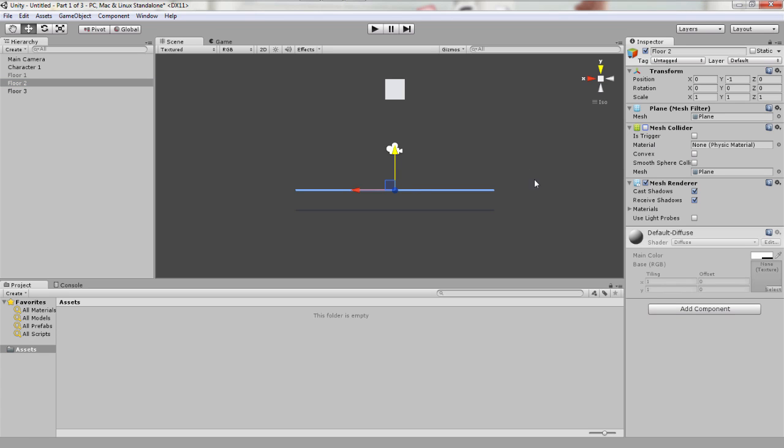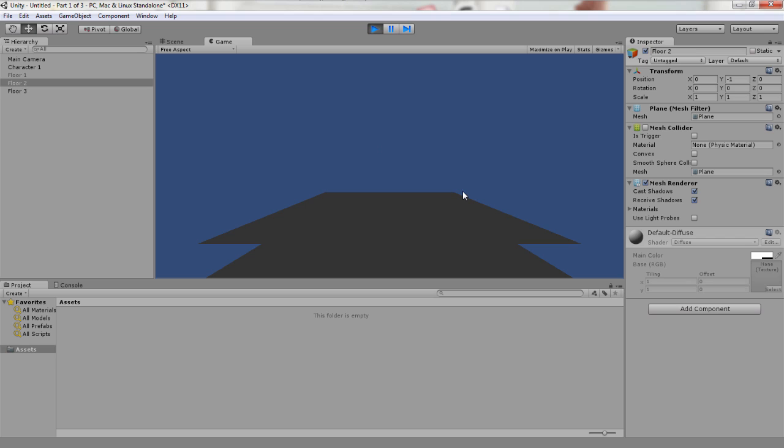As you can see, we can still see the object. However, we've unchecked the Mesh Collider. So what do you think should happen? Let's find out. Hit play. As you can see, it fell right through our second floor and onto our third floor. Because of our camera's view, you can't see it, but it is resting on our third floor and it fell right through the second floor.